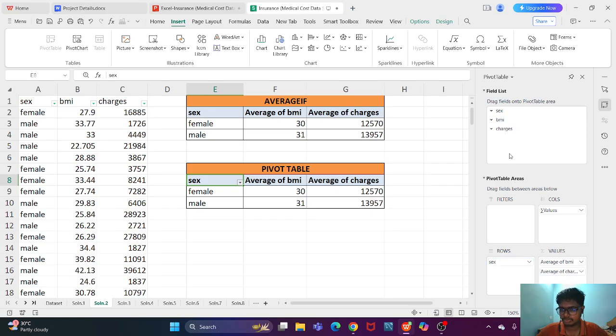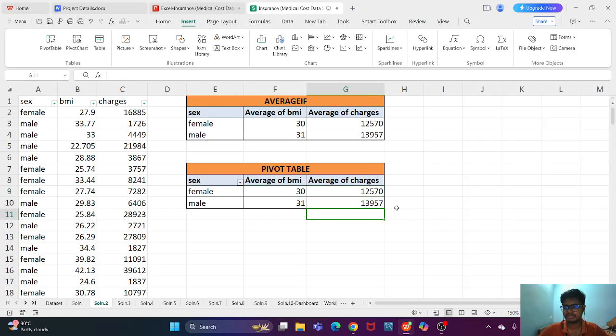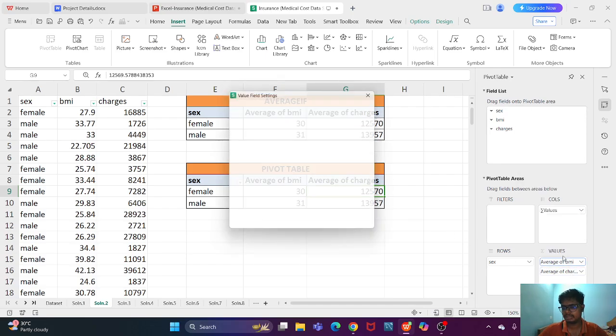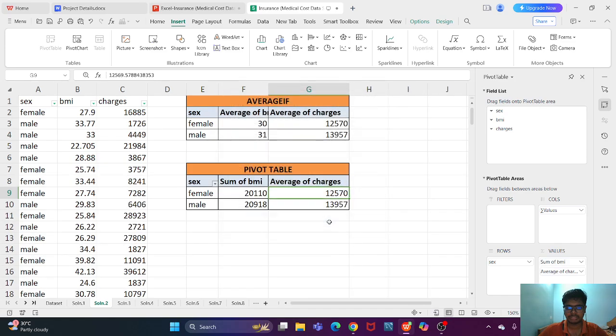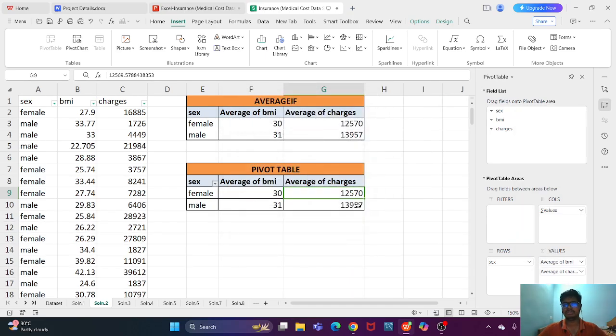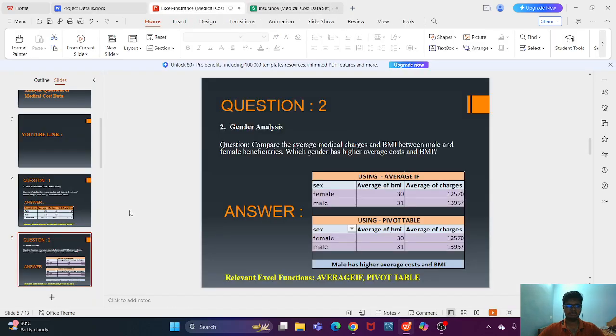For rows, I want the gender, sex. So male and female both will appear. Then charges and BMI should be in the values for the male and female. Average of BMI will be calculated automatically. This is very simple. If you want, in the value field settings you can put a sum and it will change, but in this case I need an average. So I'll be sticking to this. So this is done.